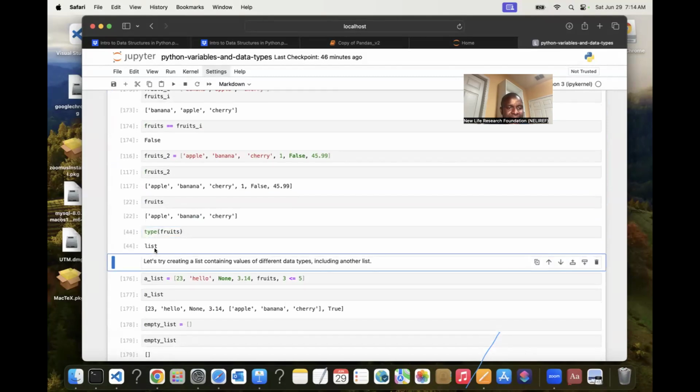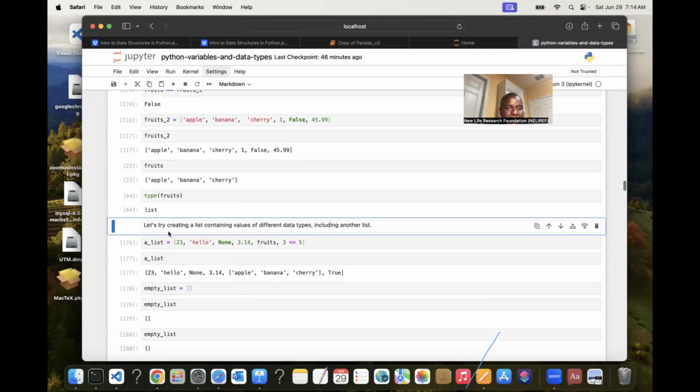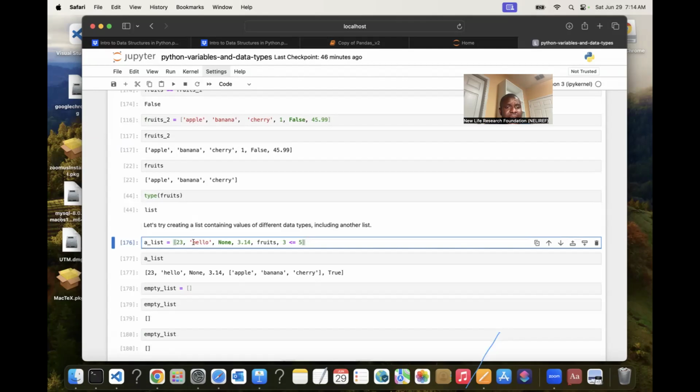You print the data type, it is list. Then let's try creating a list containing values of different data types. So a list of this, and what does this list contain? 23 is what data type? Integer. What about this one? Hello. String.